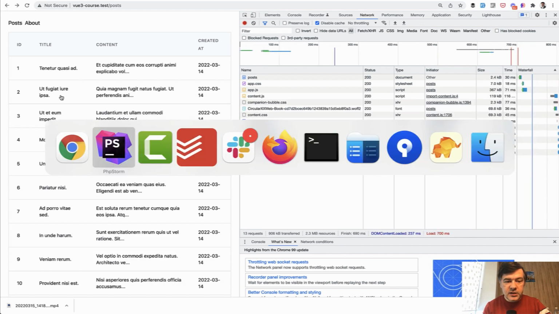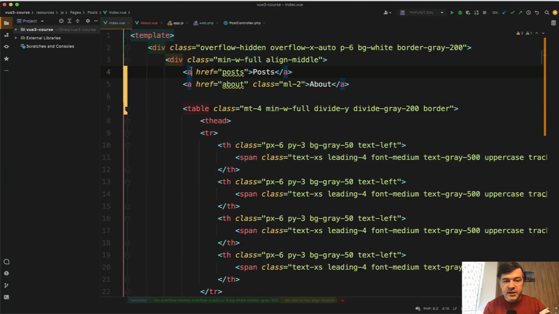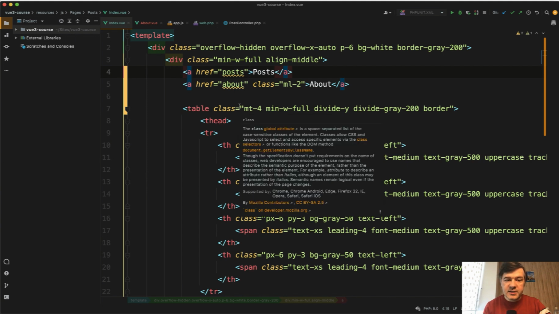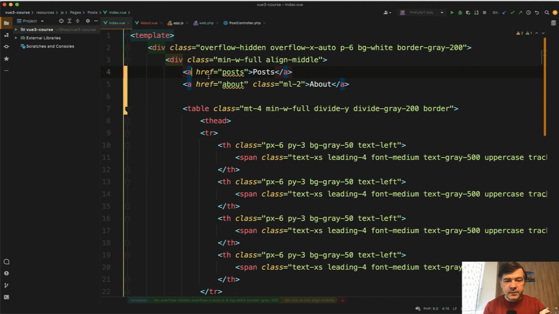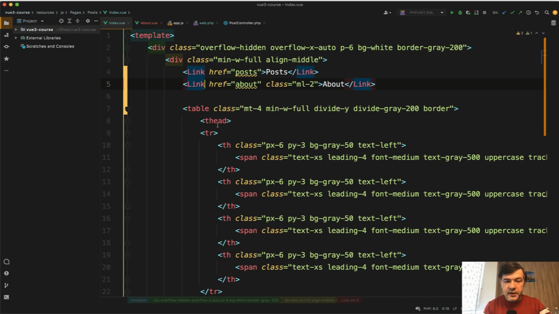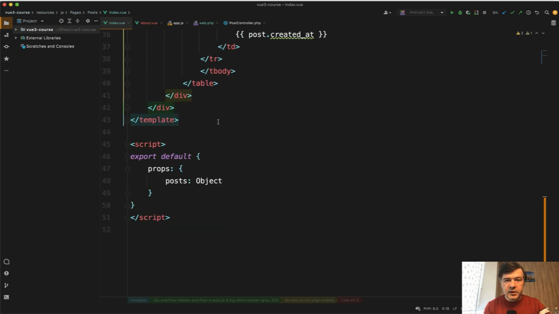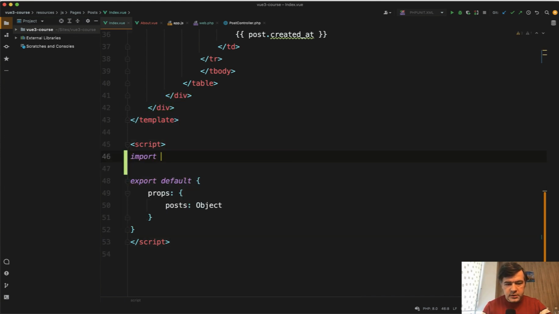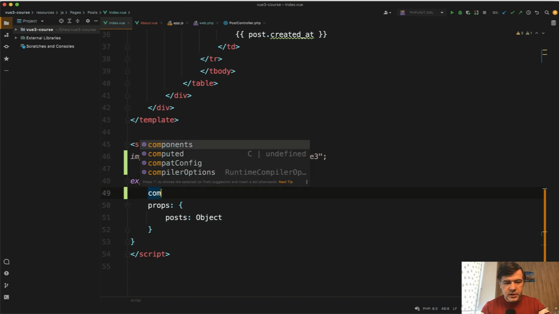That's why we need to add Inertia links instead of href. But the syntax is pretty similar. Just we replace a with Link, like this. And here we have Link. To enable that, we need to import the Link component from Inertia. So we need to do import Link from @inertiajs/vue3, as suggested by PhpStorm. And then we need to actually use that as a component here.